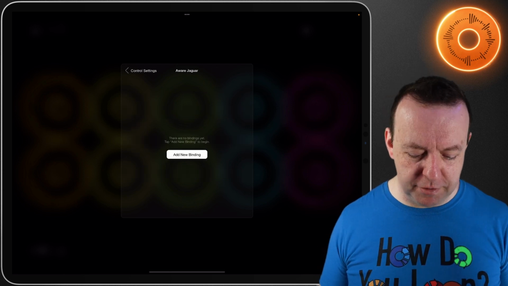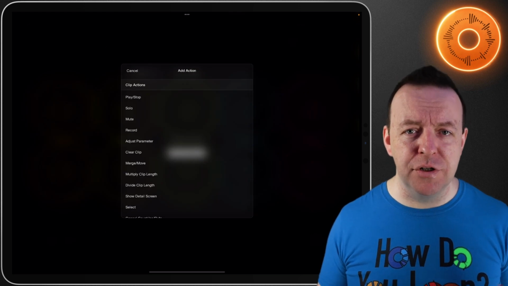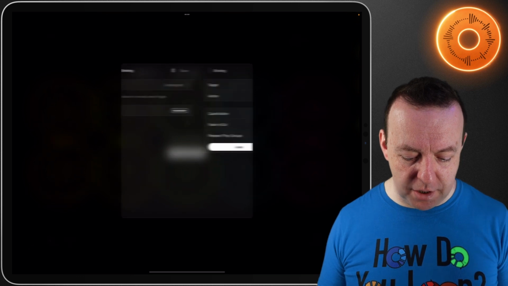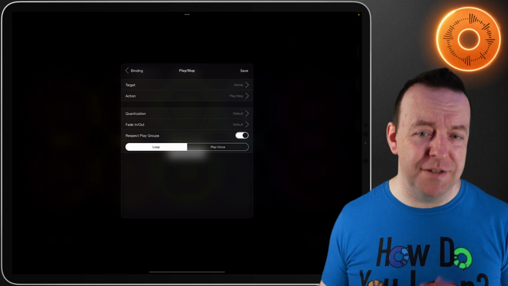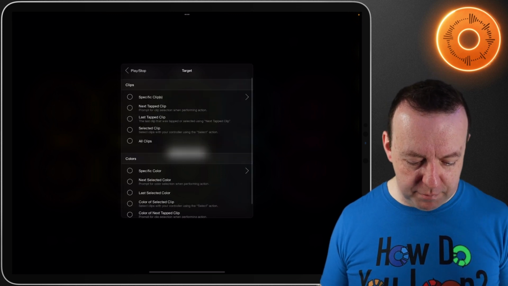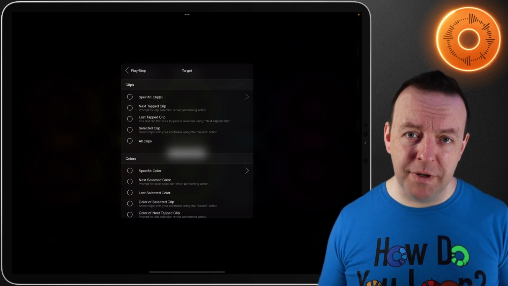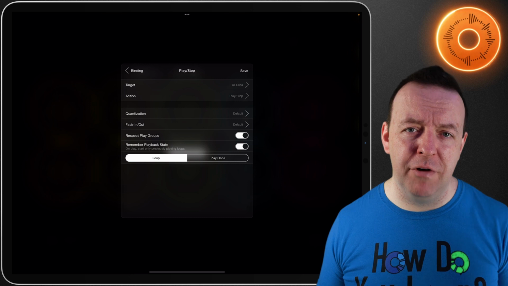So when we go into current project, you can see we don't have any, and it says add new binding, and it asks what action do you want it to be bound to. So for now, let's just use something simple like play stop. The target is what inside Loopy Pro are we binding this to? So the target can be specific clips, or specific colors of clips, or all the clips. I'm going to select all the clips for this because I want them all to hit play stop when I press a certain button.